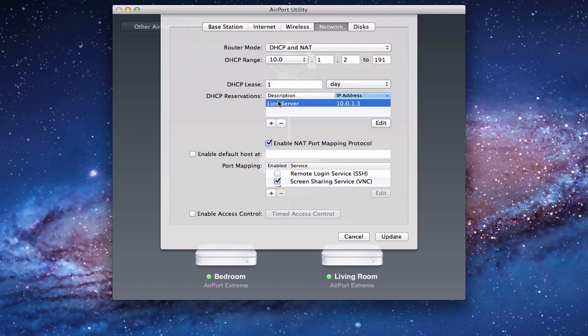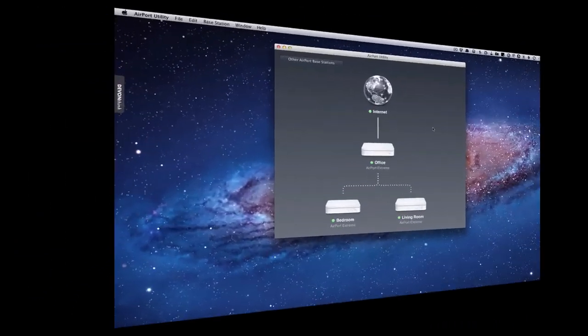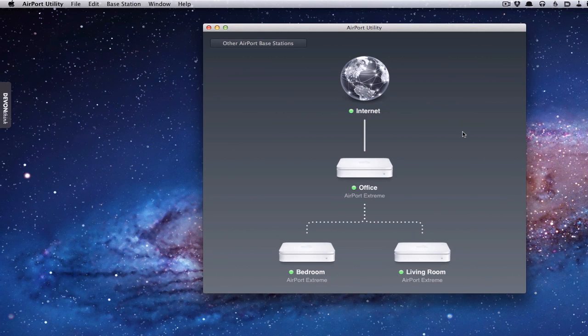And the information then is saved on there. And you can see now I've got a reservation here for Lion Server at this particular IP address. So that sets us up for what we want to do now in terms of reserving that information. All right, now that we've restarted the router, we've changed our IP address for our server.